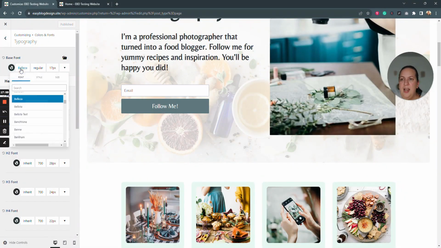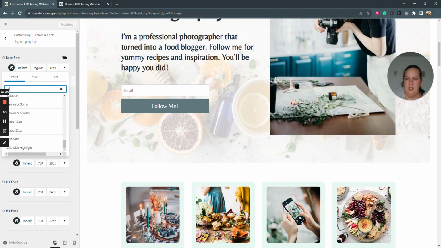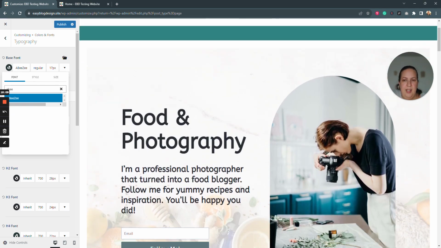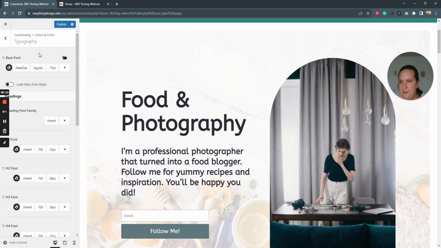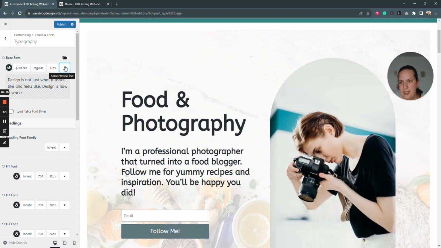Okay. So I already know that the Cooper font isn't in here, so I'm just going to change this to this font, and that'll be fine for this website, okay? Now, if you want to see what your font is going to look like without having to find it on the page, you just hit this little drop-down arrow and you can see it there.